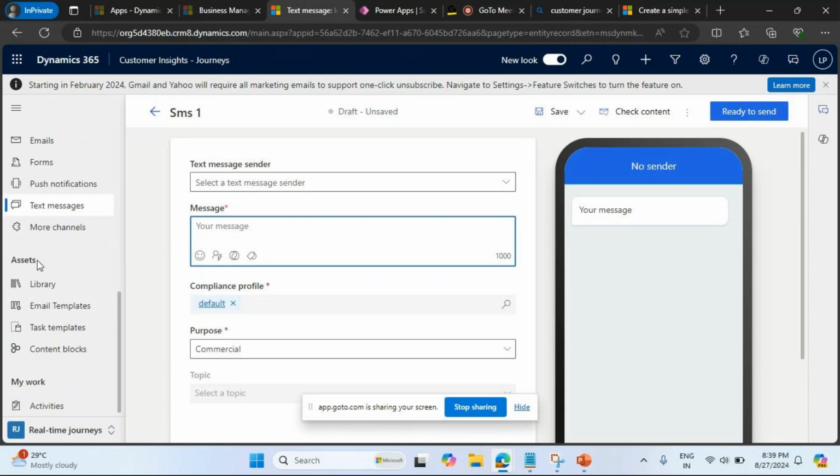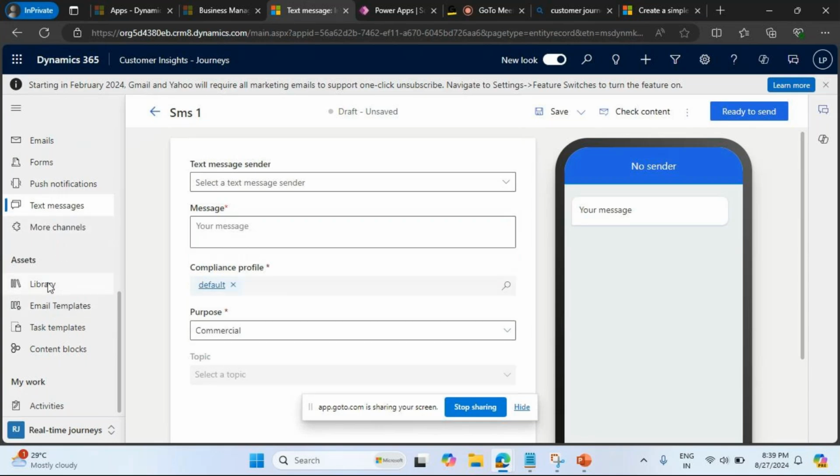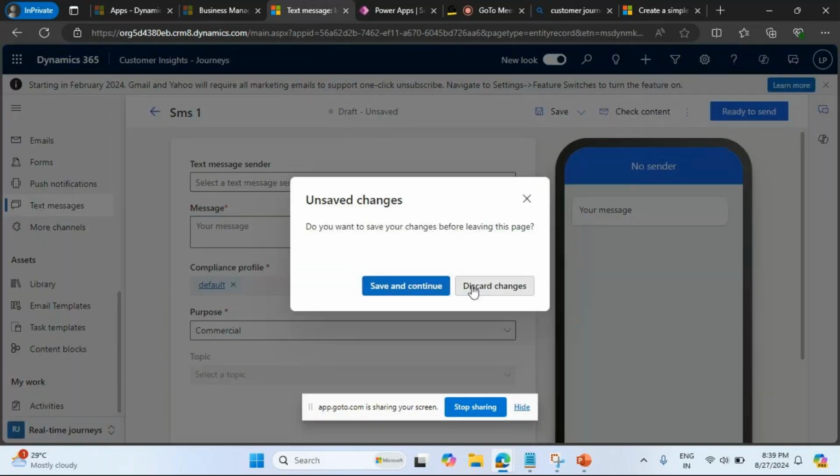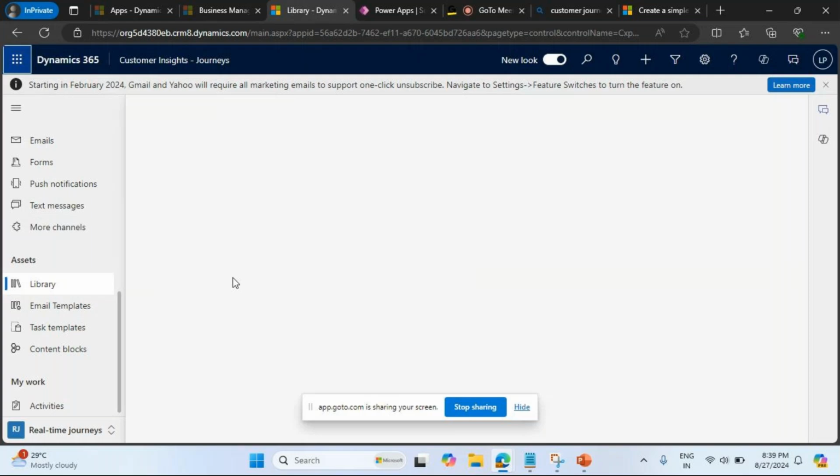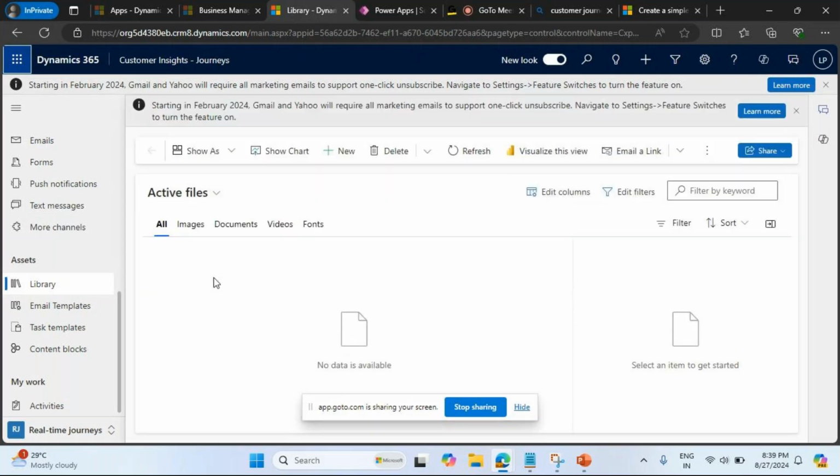And then the assets. Here assets is nothing but email templates, whatever we are going to use in the emails, right? And then the library. Library is nothing but where we can have the image files, whatever images or videos or documents we want to use in the emails. First we need to have it in the library. Once we have it in the library, then we will be able to use it in the email whenever we are creating it.